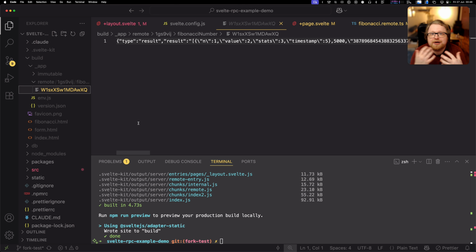That means you can do server-side stuff during build, and then you obviously don't have to ship the dependencies for that server-side stuff to the client. Instead, they're going to be baked into the output.